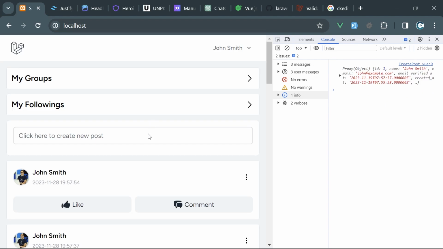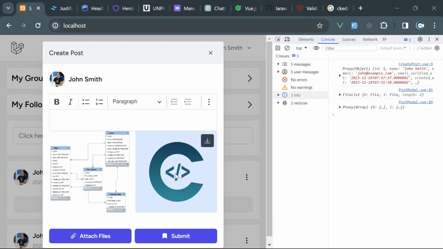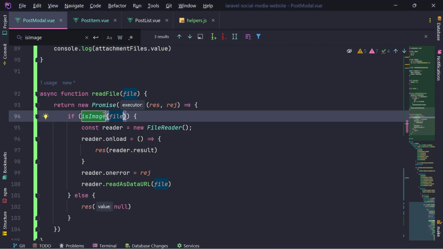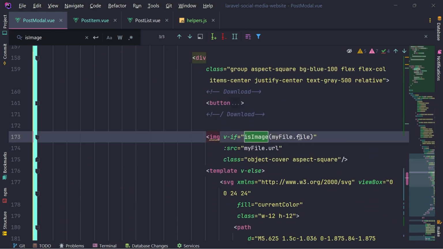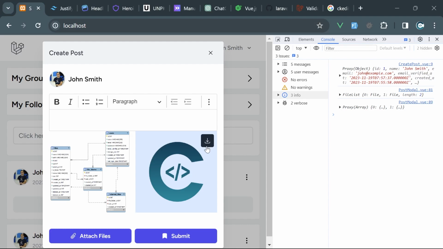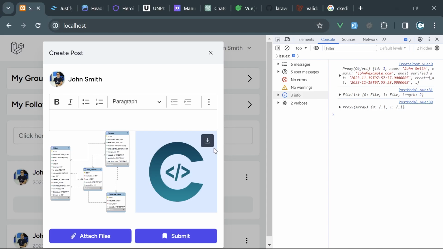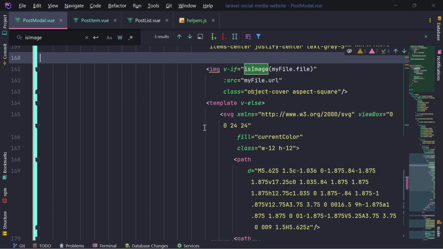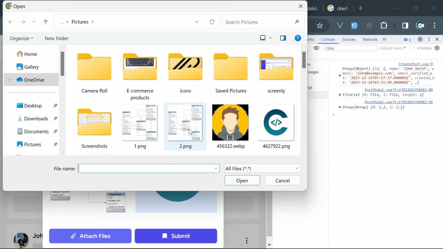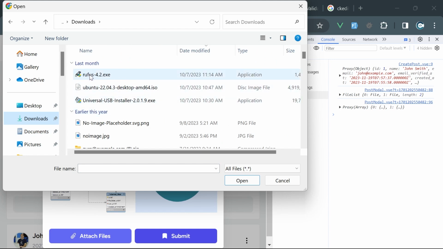Let's reload the page. I'm going to choose two files, and you see the preview is there. So this part works, and also this part works. This download icon is not necessary in this case. So I will just remove that. Let's choose another type of attachment, not an image. If I go in the downloads, I'm going to choose some exe file.